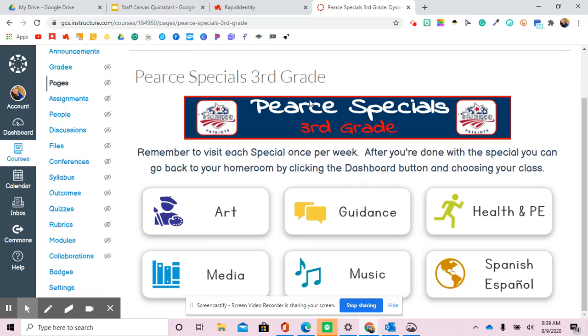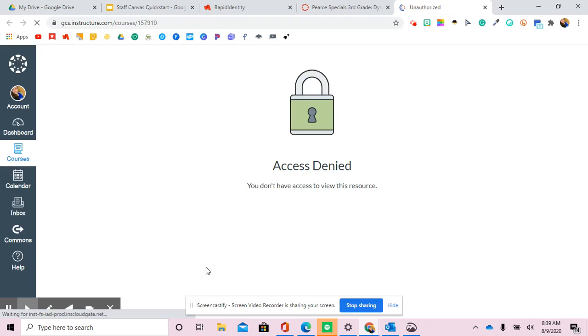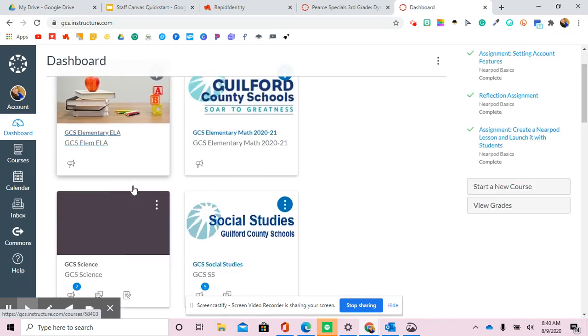Yay. All right. So you're going to be linked to a specialist banner. It's going to tell the students about their specials. They are going to click on the special. And I am not a student in Miss McLamb's class yet, so that is why it didn't work there. But it will essentially take them to all of the specials pages. So they are told on that homepage that in order to get back to your homeroom, they'll just hit the dashboard and go to your homeroom.